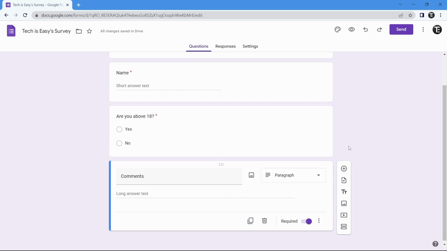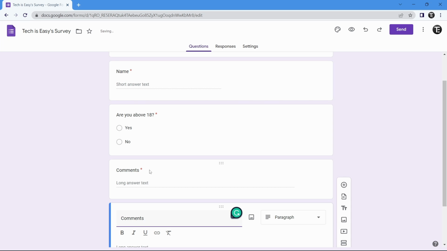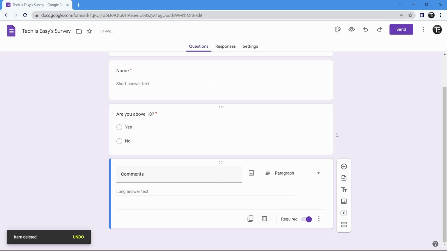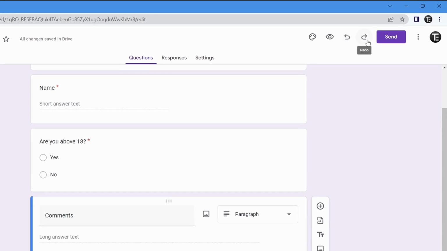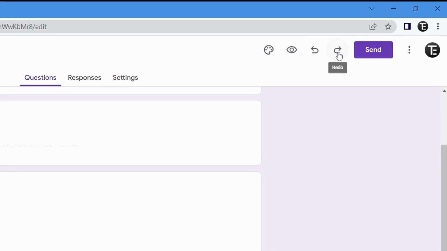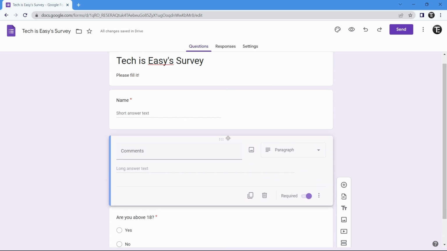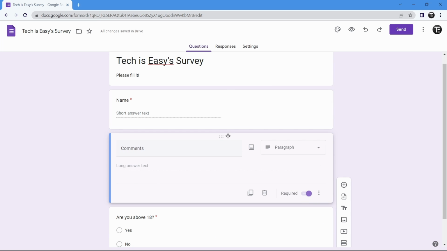So you can duplicate questions by clicking on this icon that's over here. So if I click on it, as you can see, comments has come twice. And if I want to delete a question, I can click on the delete icon that's over here. And now it's gone. And they also have undo and redo, which is on the top right over here. Another thing you can do is change the order of questions. So if you click on the dots over here, then you can drag the questions and change the order.